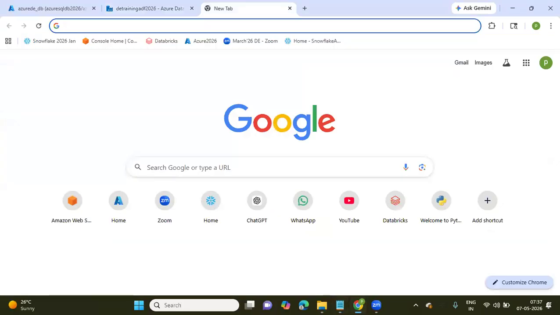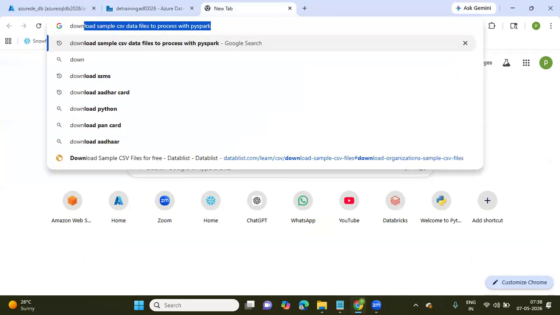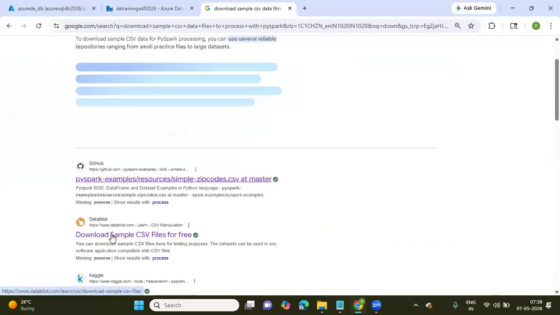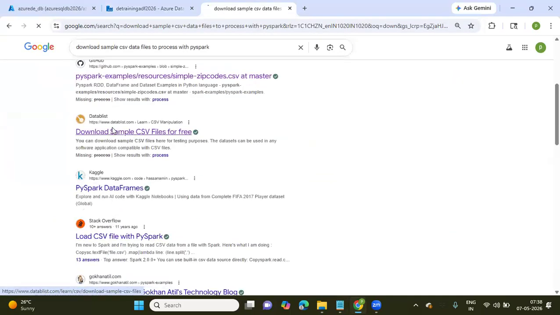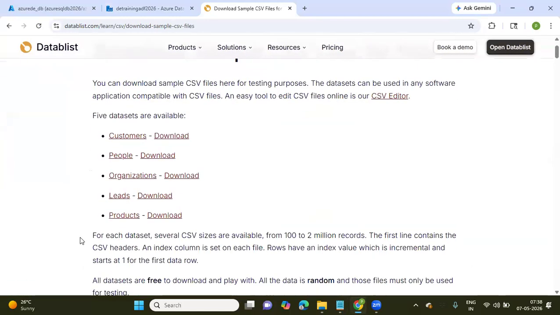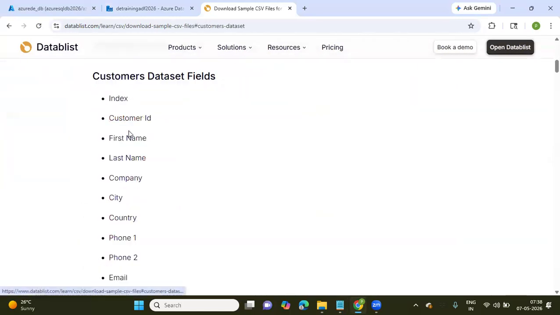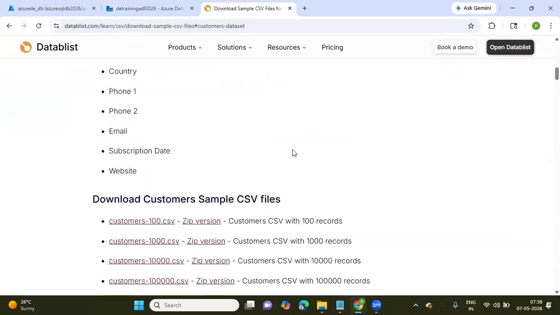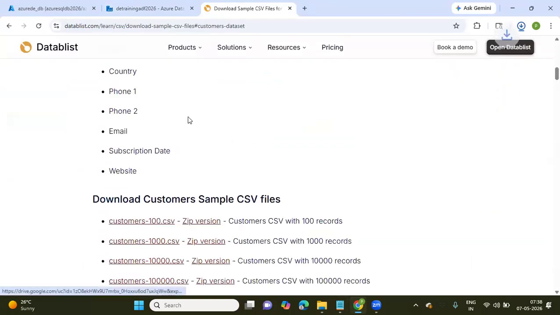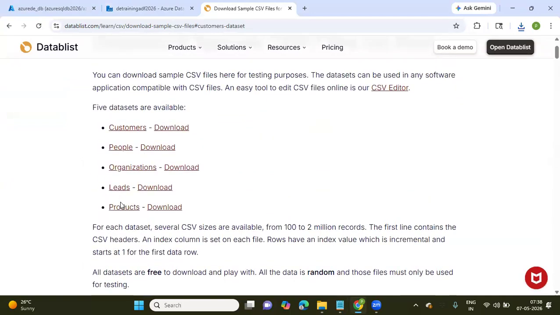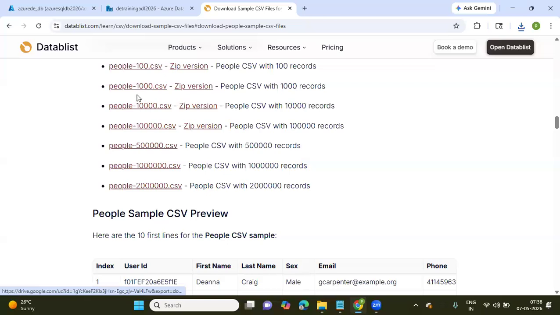first of all, let's get the files. Download CSV files. Okay, I'll download the small files now. Let's say customers. Download this 100 records file. And what else we have? People, also download this 100 records file.